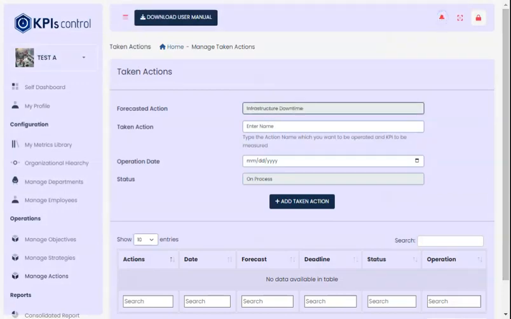Infrastructure downtime I've selected in the forecast, and the action taken is: no downtime noticed in the last 31 days, or you can say 10 downtime noticed in 31 days maybe. So this is achieved, and the operational date is the 31st of March I'm giving. So I have taken this action.